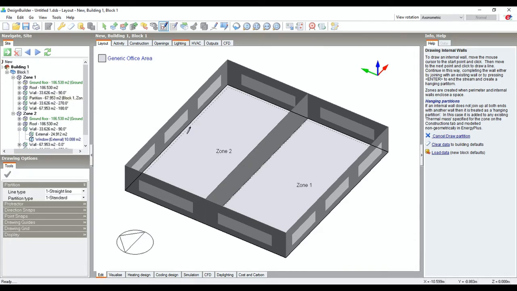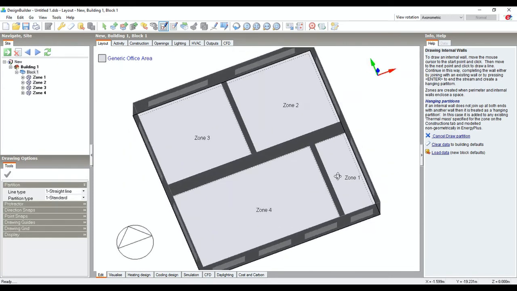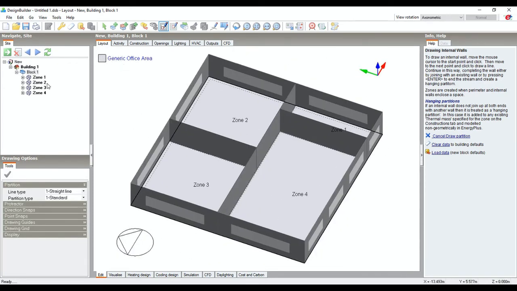Like if I want to create another zone from that side, I can just put a partition like this, and it will be 3 zones now. Now if I want to change this one into another one, as you can see, this will be another zone. So you have a 4 zone building, and you have these 4 zones here.